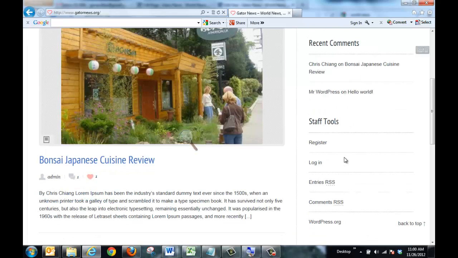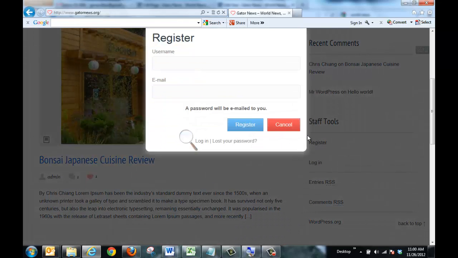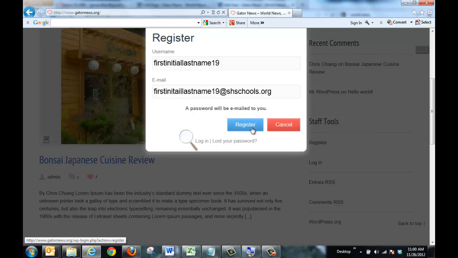Now as a writer, the first thing you have to do is on the right corner, you need to go to register. You need to register yourself as a writer. So all students in my class need to do this. Your username should be your Sacred Heart username. So first initial, last name 19. And then your email should be your Sacred Heart email. Should be first initial, last name 19 at shsschools.org, and then click register.